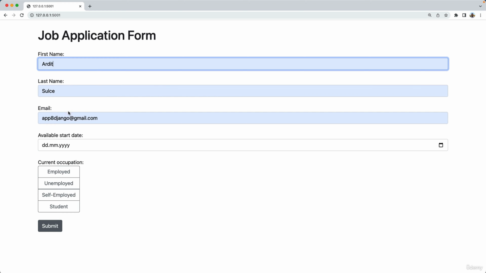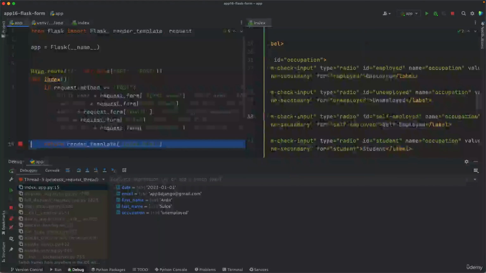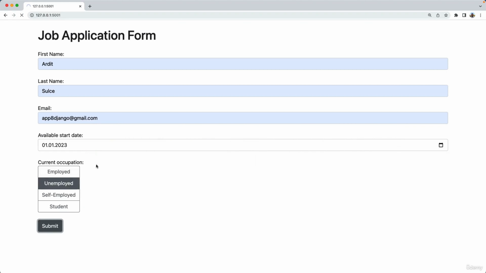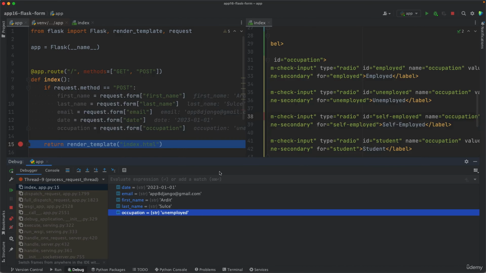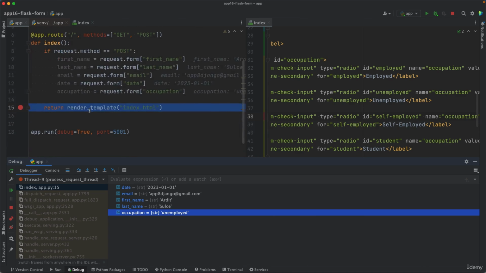So again you can fill it in with data. Click one of the options, press submit, and now we should see the occupation as unemployed. So that reflects our choice here in the radio group. So that's how you can get the data from your Flask form and access them from your Python scripts here. In the next videos, we'll get this data, store them in a database, and then also send them by email to the user's email address.